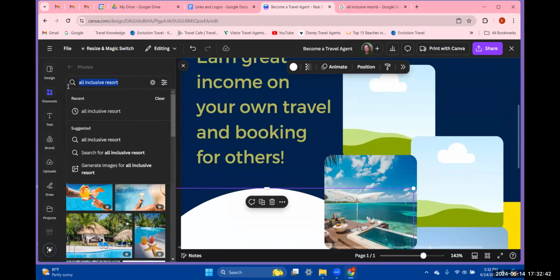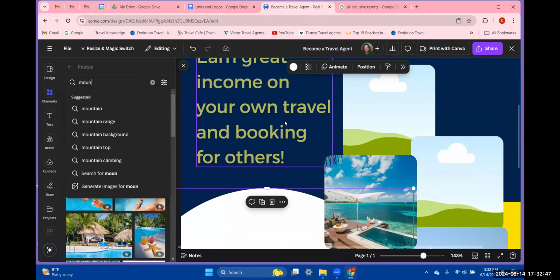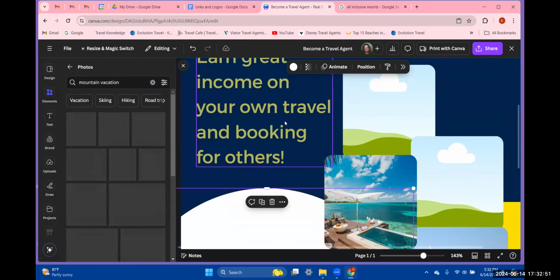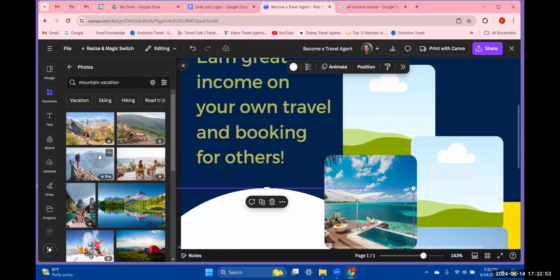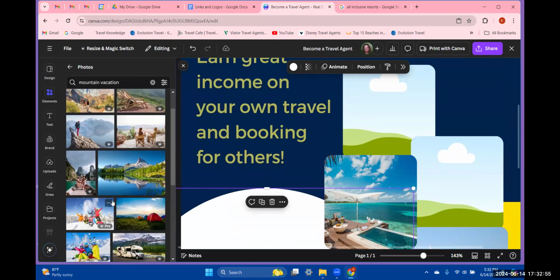So now we're going to maybe look for, people don't all love to go to the beach. All right. So let's look for a mountain vacation and see what comes up, right? That's a pro picture. This is gorgeous. All right. This is free too. All right. We're just going to do it.